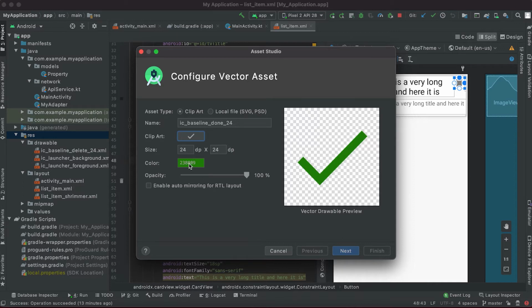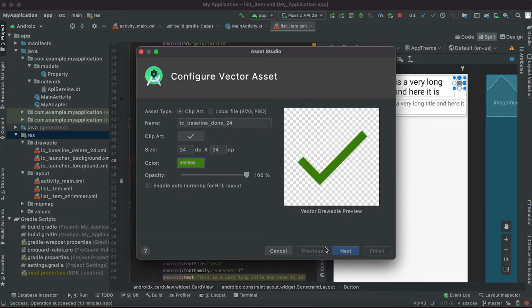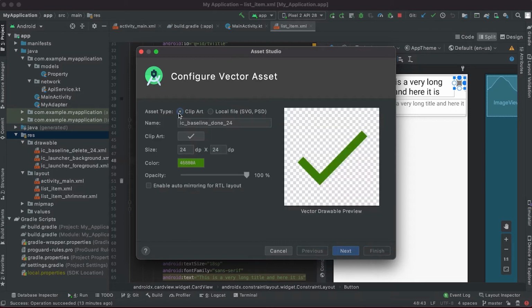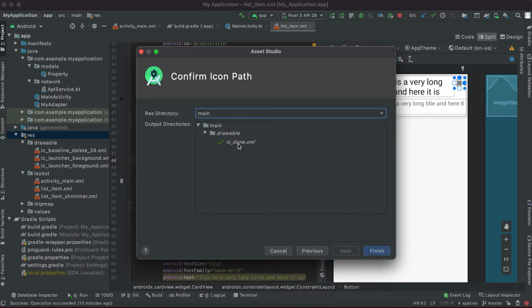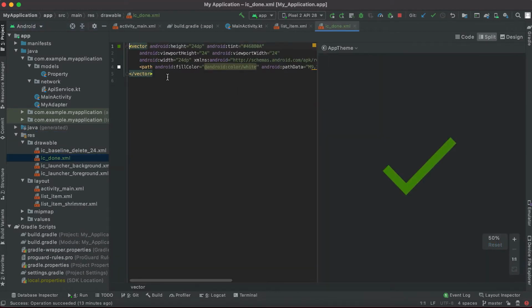Okay, so I'm setting the color as green. Let me make it a little bit lighter. Then next, let me change the icon name to IC done. Next, and it will put it here in this drawable folder. Finish. This is a vector file, and this is our icon.